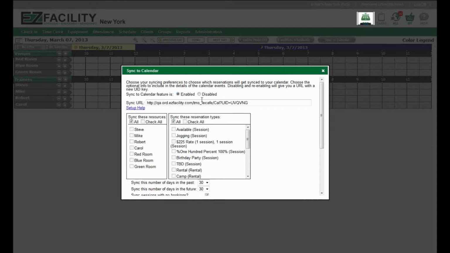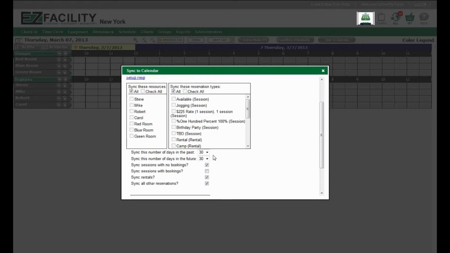Next, we choose which resources are included in your sync. If your trainer is only interested in their own events, they can just select their name from the list. You may also select multiple resources, or, using the checkbox at the top, all of them. After this, we choose which reservation types that we want to sync. Perhaps you only want to know about certain types of classes, such as personal training. Maybe you just want to exclude certain types, or maybe you just want it all. It's up to you.